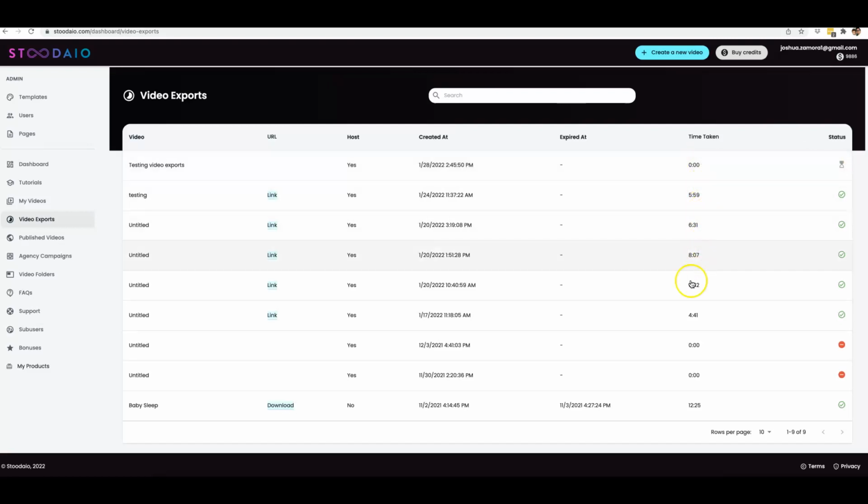But you can see here consistently, this one took 5 minutes, 6 minutes, 8 minutes, 6 minutes, 4 minutes. This one took 12 minutes and it's a bit longer of a video. So again, it's consistently taking about 2 to 3 times the length of your video for our servers to render your videos. But the best part about this as well is that you don't need to sit here and wait for this as well. You can go and click on another tab and do something else.